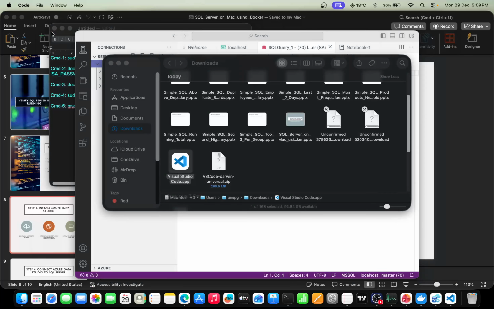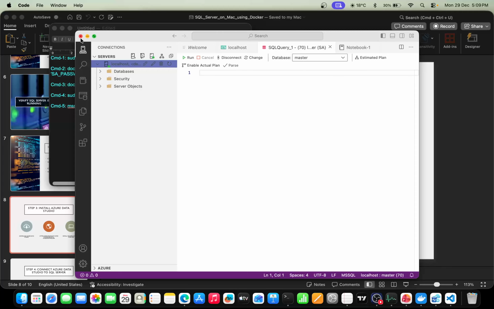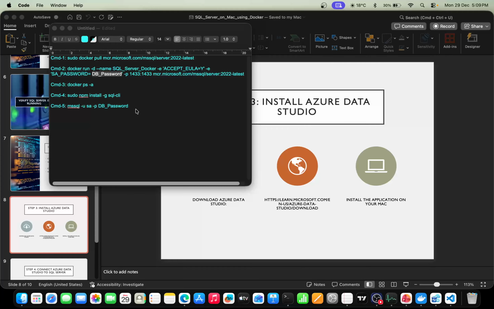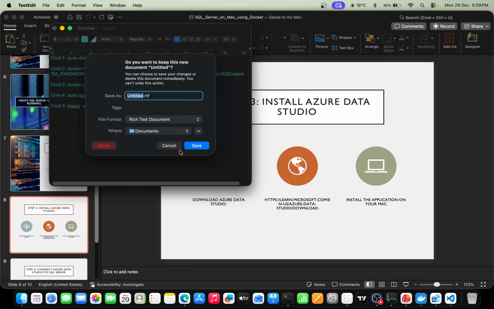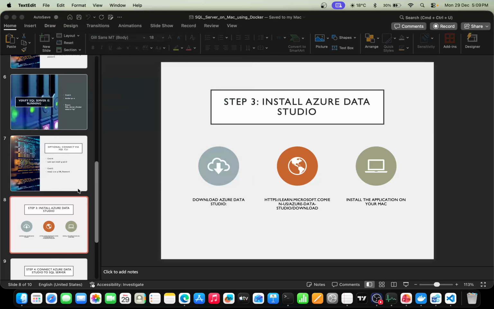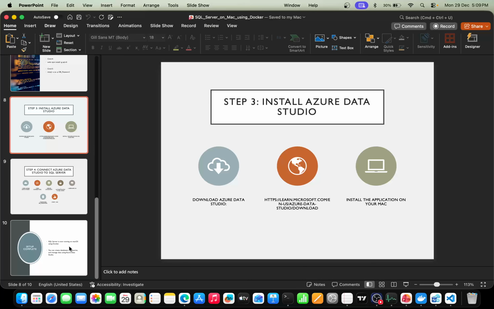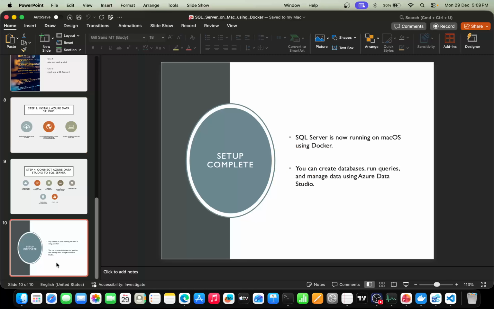So what I'm going to do is give you this hell lot of commands, so probably you can go and run them. Okay, so I'll basically summarize. We have installed Data Studio, and we have also installed VS Code, and boom, SQL Server is running on Mac OS. We can create databases and everything.